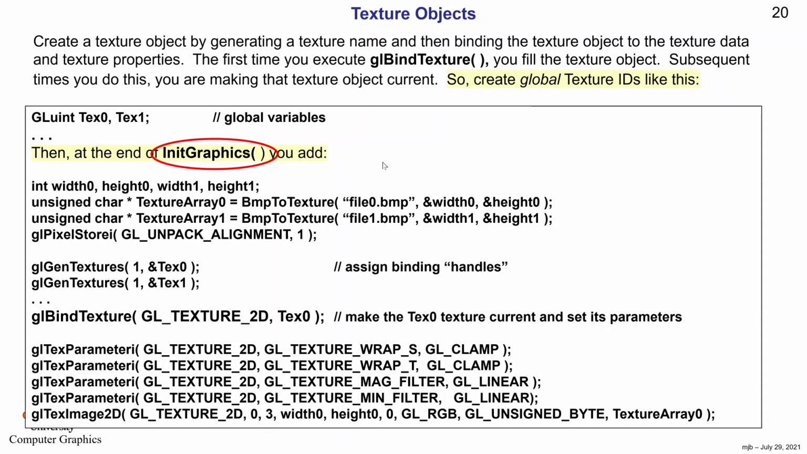So here's what happens. In init graphics, let's say we've got two textures. Here's what we're going to do. We're going to call BMP to texture on one, which just brings it into a CPU array. Call BMP to texture on the other. Cool. We're going to generate texture ID numbers. This is just like generating display list ID numbers. You don't care what the actual number is. All you care is that it's unique.